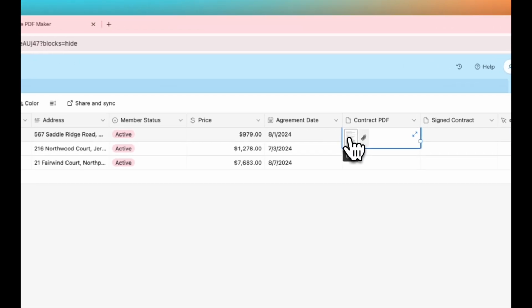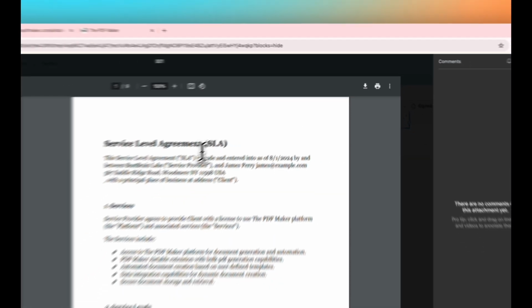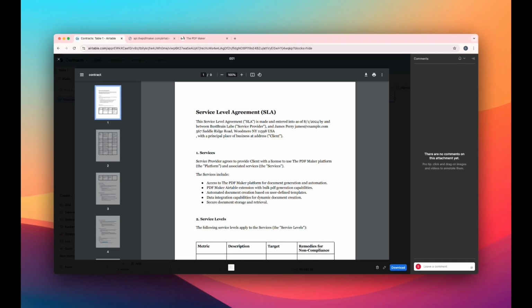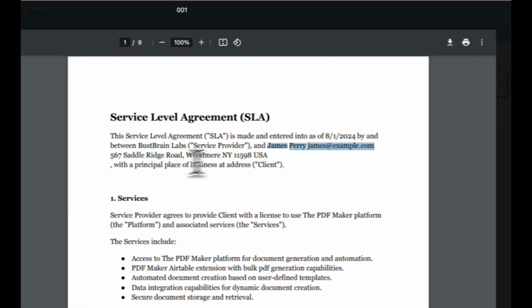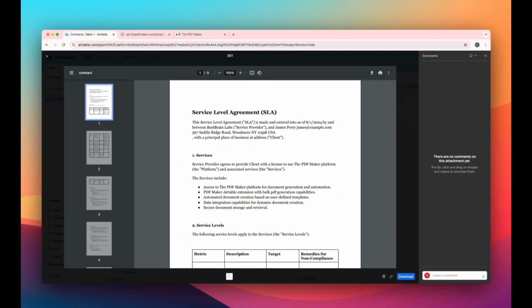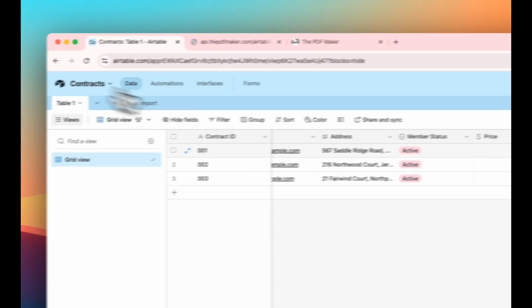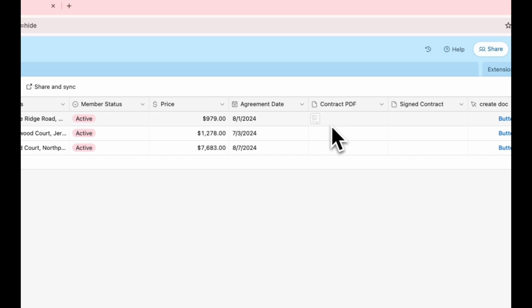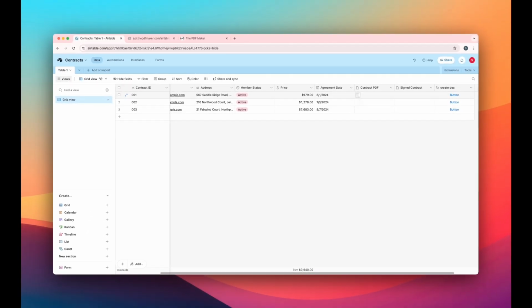As you can see, your document has been created. All the fields have been populated here: name, email, address, date. So this is our final PDF, which is saved inside your Airtable base. You can use this PDF and send it for signature as well. This can also be achieved inside the PDF Maker. They have various integrations with e-signing platforms, so you can check that out as well.